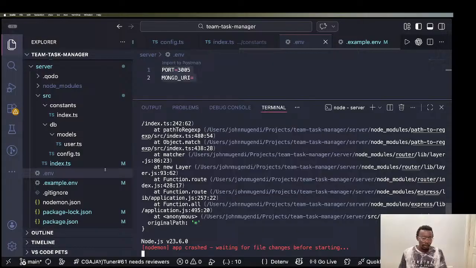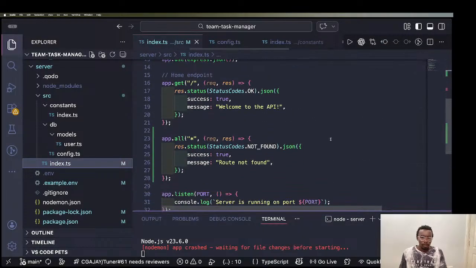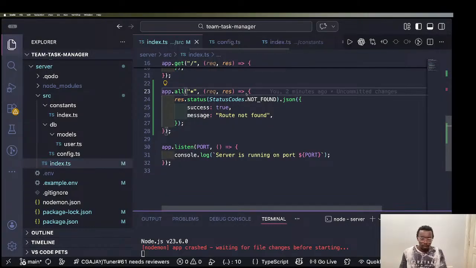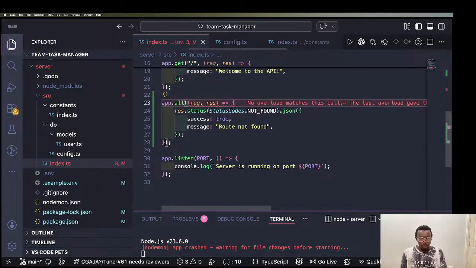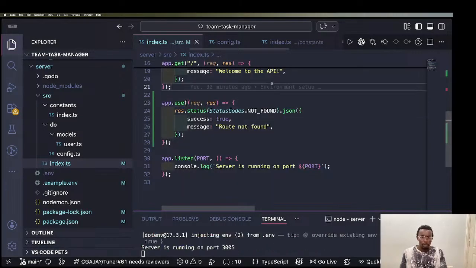Okay, I guess the problem is from here. I guess this is the old way of doing it. Okay, now the server is running.